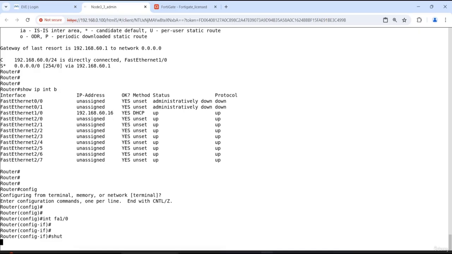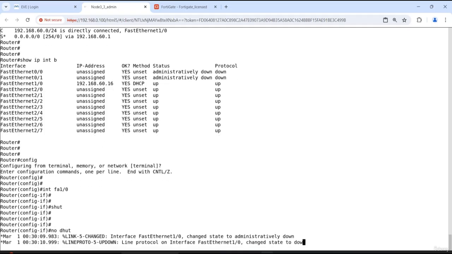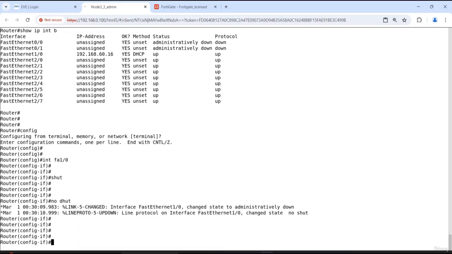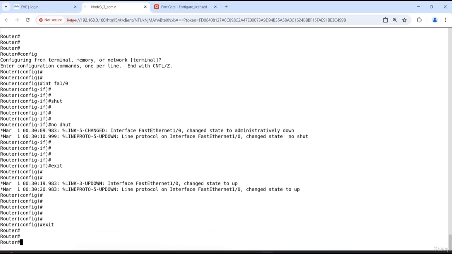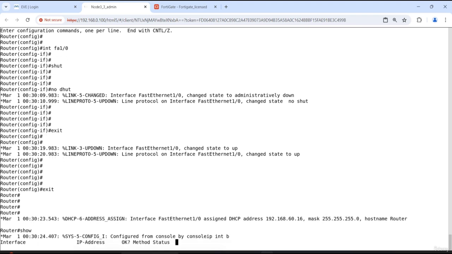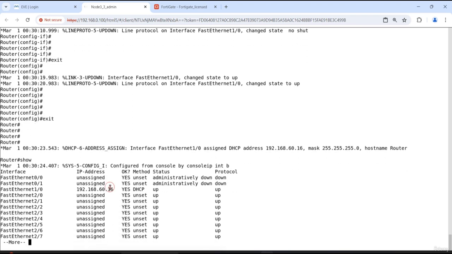It would take a few seconds. So again, no shut here. Oh, sorry. No shut. Exit. Exit. Show IP interface brief. And yeah, it got the same IP address.